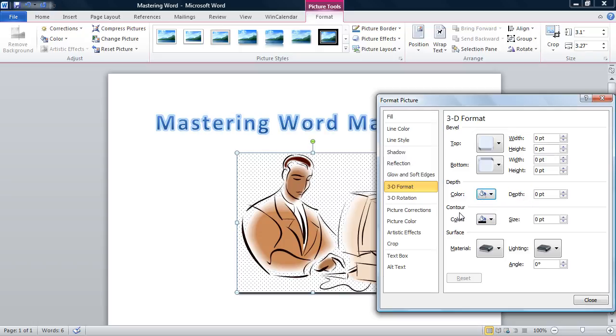Likewise, in the Contour section, you can use the Color drop-down to select a color for the contour of the bevel. You can then set the size of the contour by entering the size of the contour into the Size spinner box. In the Surface section, you apply settings that change the appearance of the material and lighting used in the 3D setting.